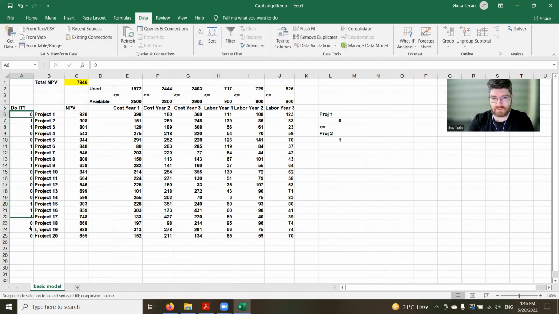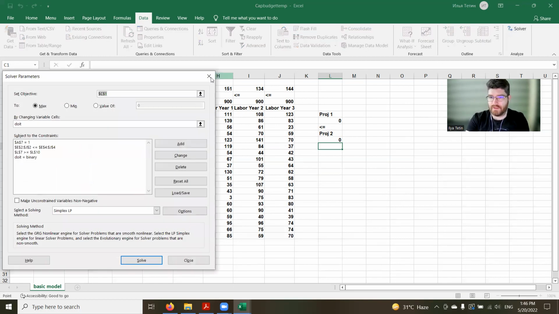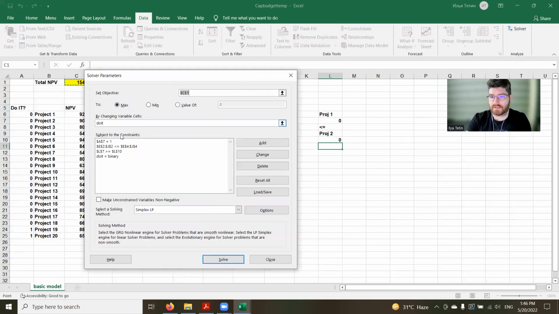So initial position was like this. We have implemented only project 19 and project 20. We provided two links. The first link is project 1, which is this value, 0 or 1. For now it is 0. And project 2 is the link to this project 2. Okay. Then we implemented the solver, and inside solver we placed the condition that we must select project 1.